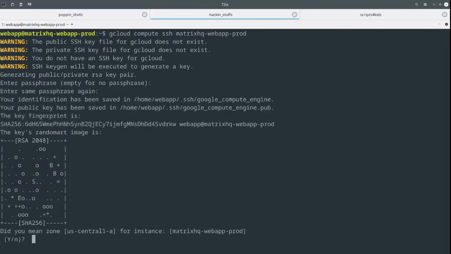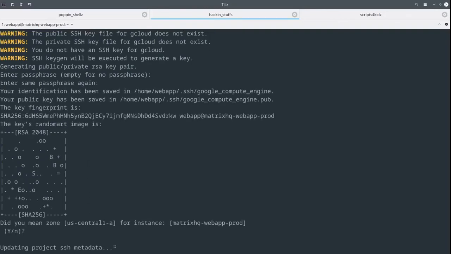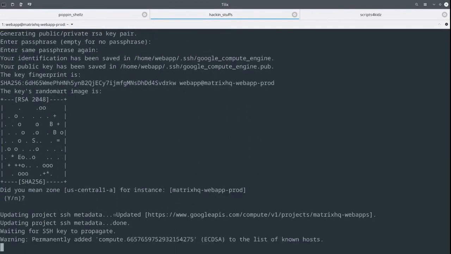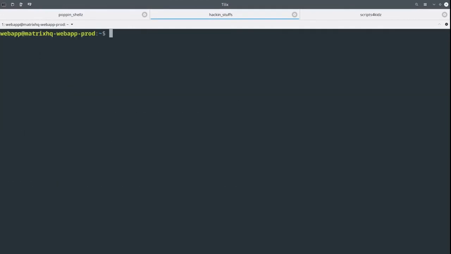So it's going to generate a pub key for us because we don't have one. You can see on the bottom, it's updating the project SSH metadata. So the first thing that gcloud will try to do is actually apply this SSH key project-wide if we have the permissions. If it fails, it'll just do it for the target instance. So let's see how it goes. All right, it seems to have succeeded.